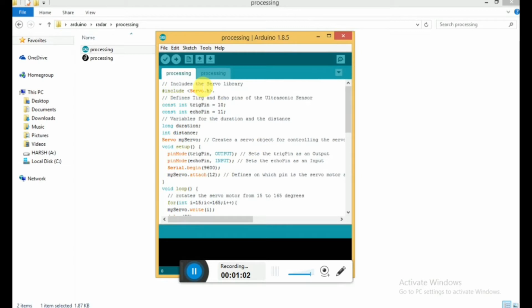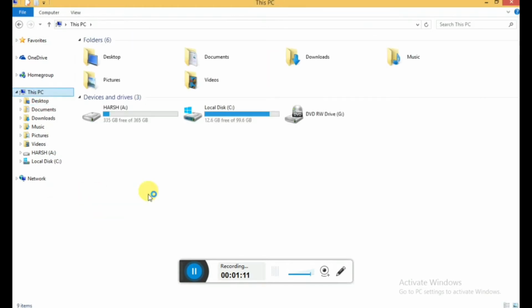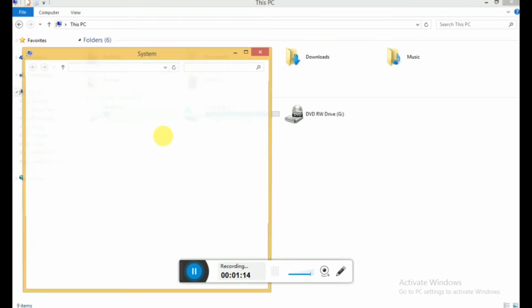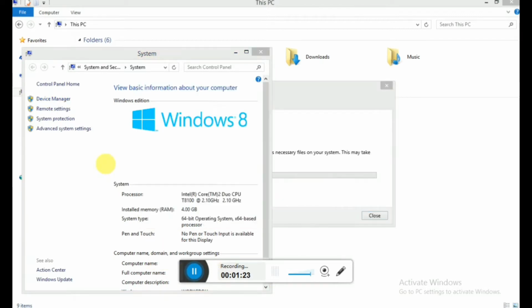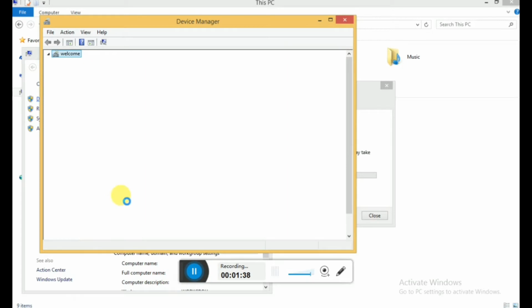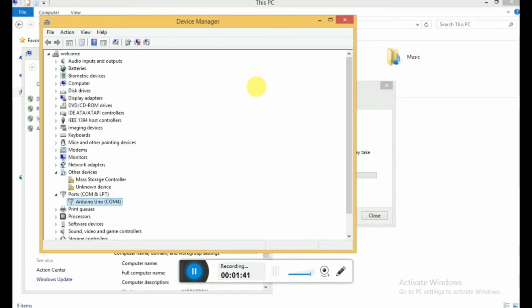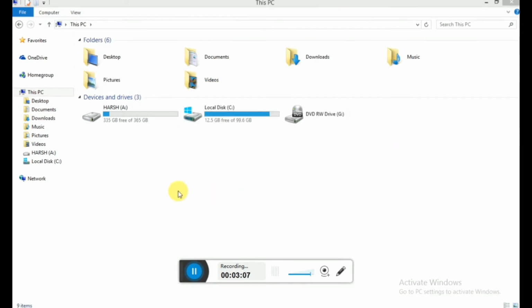So connect the Arduino to the PC and then go to this PC, go to the properties. I'm sorry, I don't have the shortcut for the device manager. So go on to the device manager. Meanwhile, it's installing the drivers here. Okay, so go to the COM ports, and here you can see COM4. So that's our Arduino COM4. So you need to remember that. Just close all the windows and you can just wait for this driver to install. Okay, so the drivers are installed.